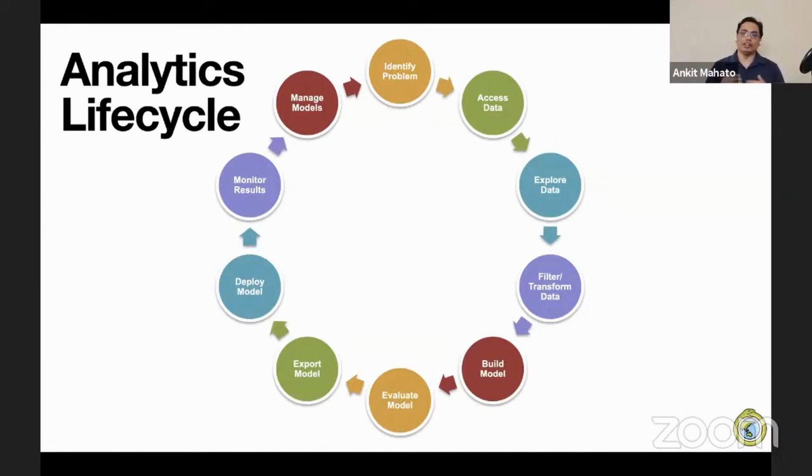Is it performing as expected on real-life data sets of the users? Is it evolving over time? There might be cases where your model is degrading with time and is not up to the mark, so you monitor the results. And then you manage the model: basically model versioning, how to update to a new model. Those parts come under model management. And then after managing models and monitoring the results, you can stumble upon a new problem and the cycle continues.